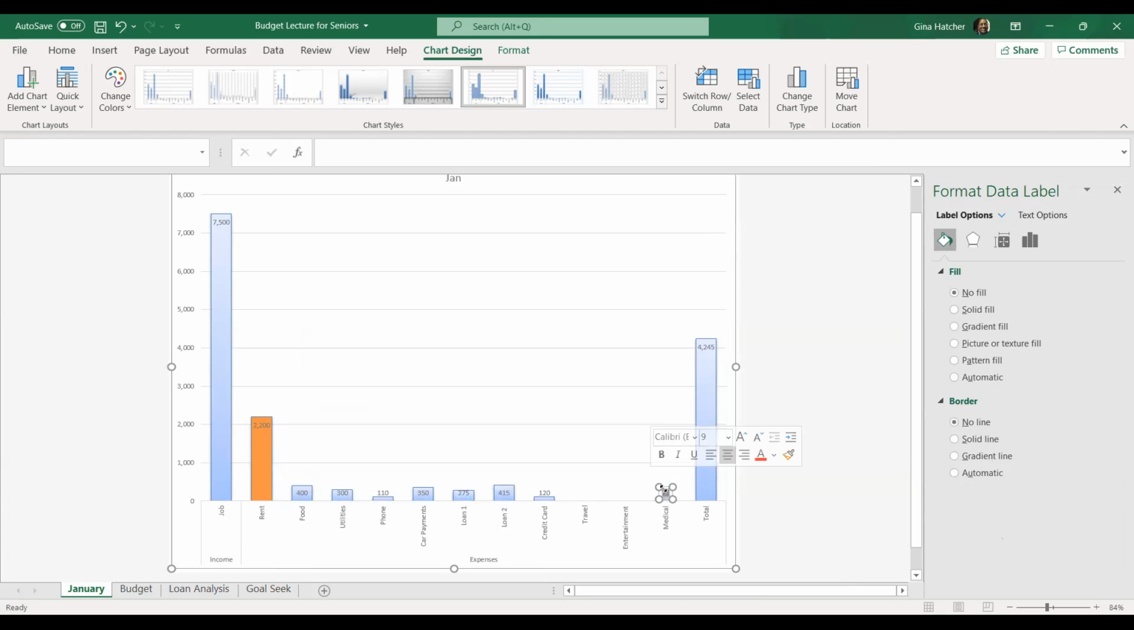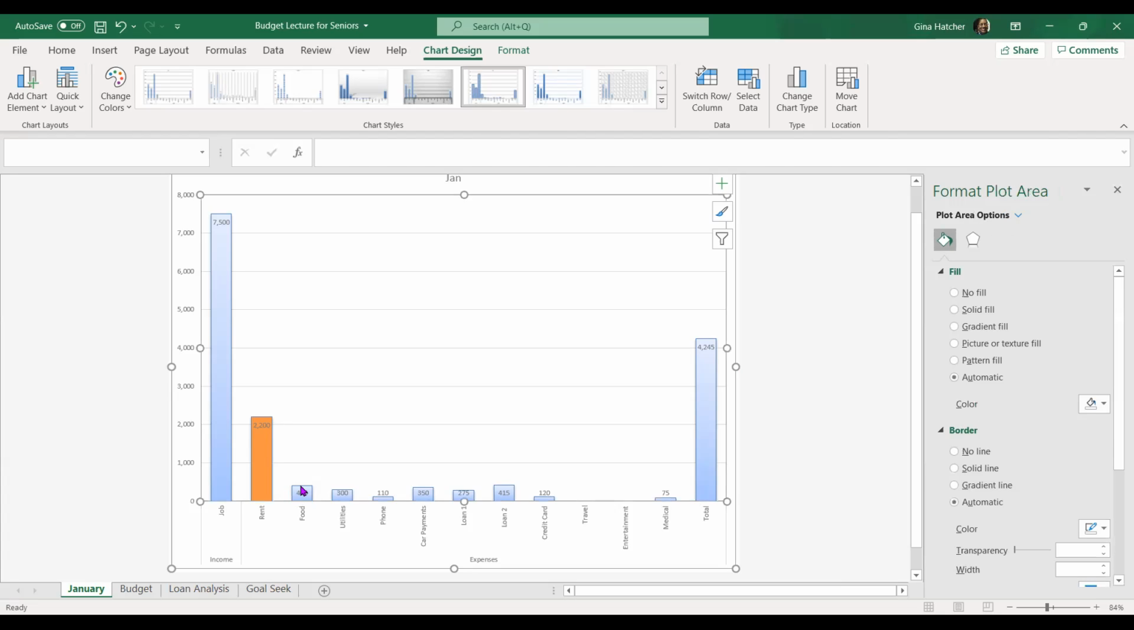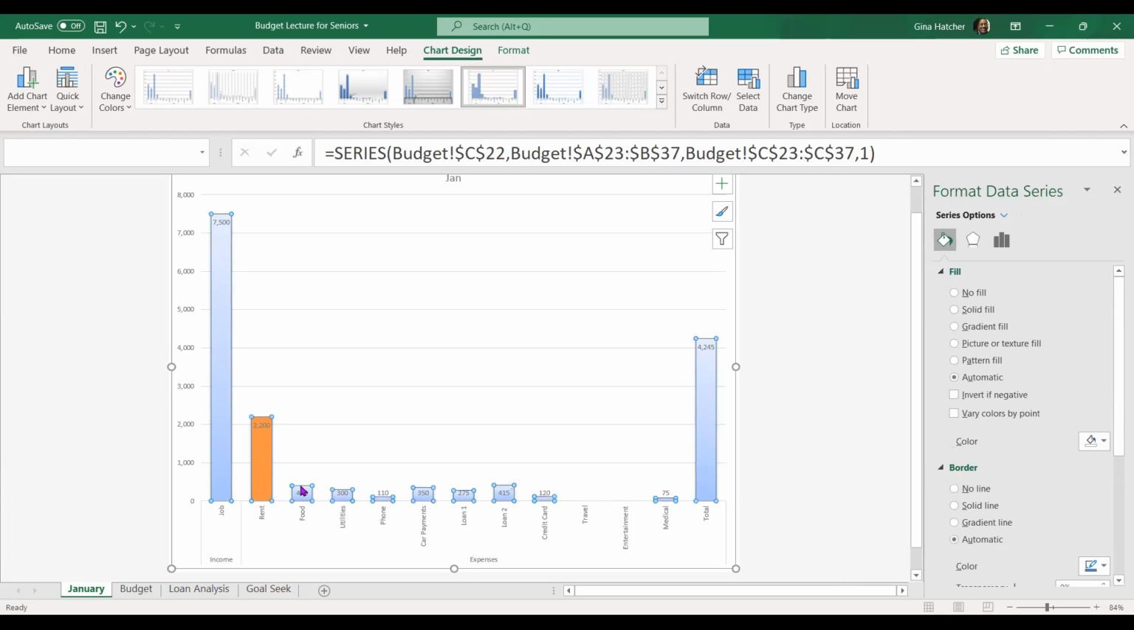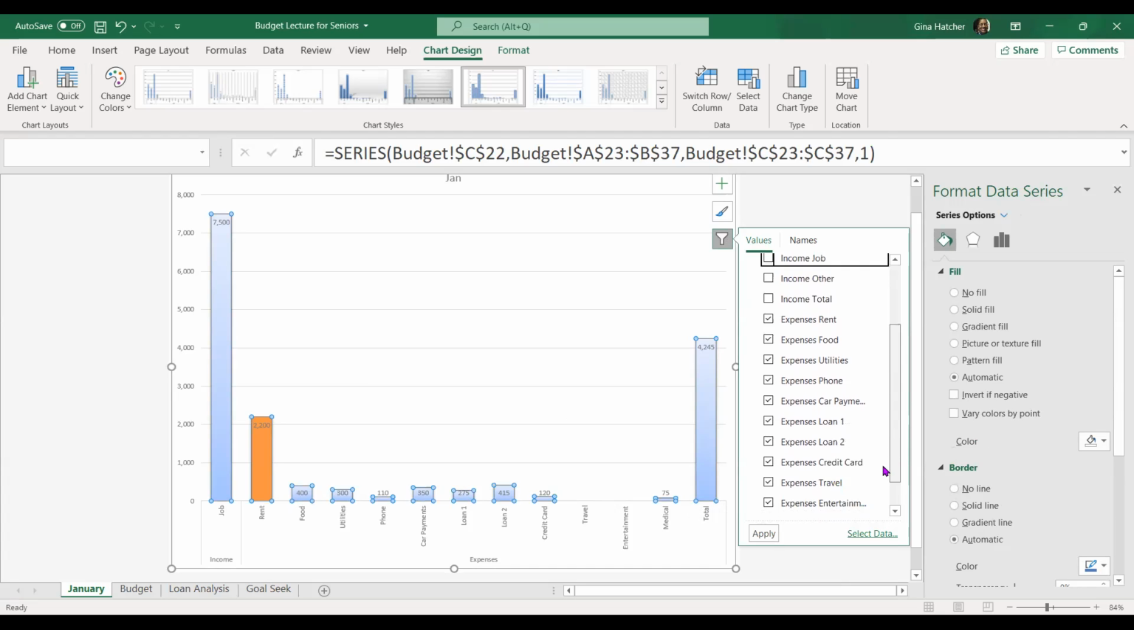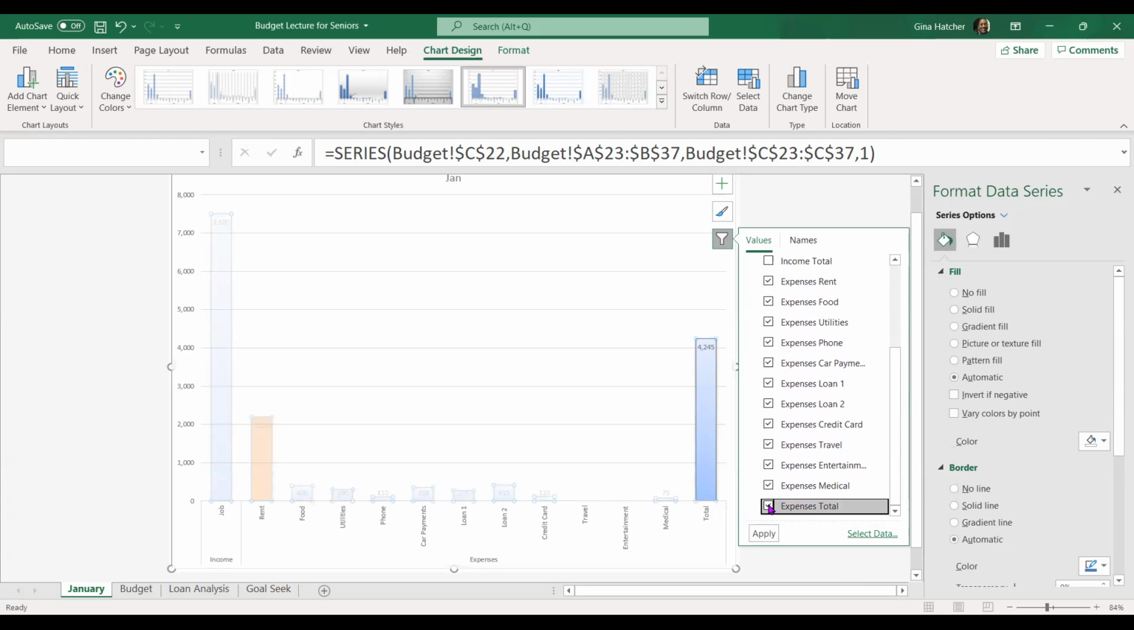Okay, it's not doing what I wanted. Sorry, I'm making it more complicated. No, I'm just trying to get color. Okay. So now I need to also filter out the total, it looks like. Take out, not January, but income job, filter that out, and expense total. All right.